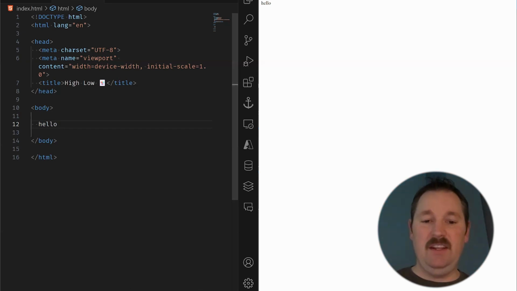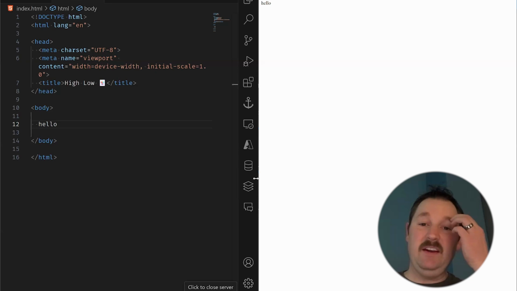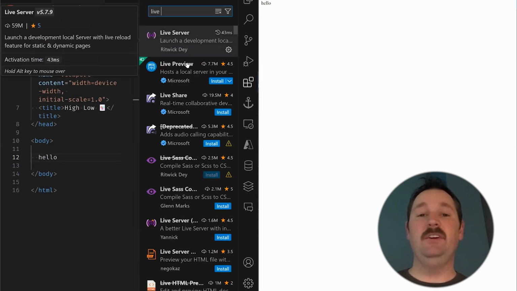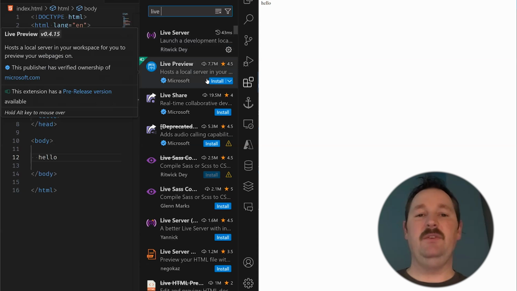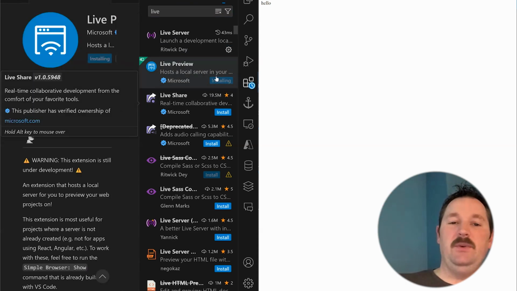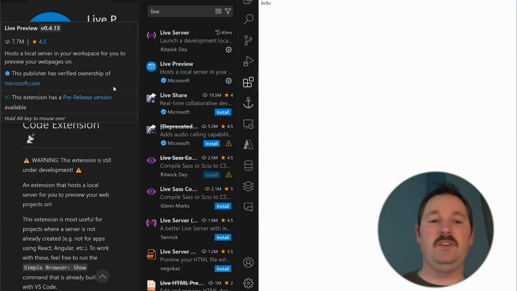So the Go Live button is in the bottom bar, and it will only be there if you've installed the extension. I have Live Server. There's another one called Live Preview. Let me install this one real quick, and I'll show you the difference between Live Preview and Live Server. Either of them work, and both of them work totally fine.